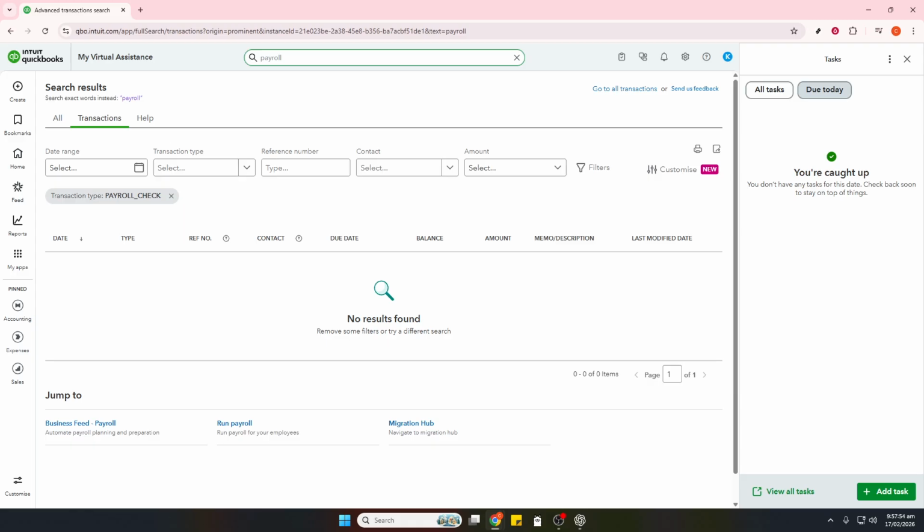Next, it's time to cancel the payroll subscription. In the Billing and Subscription area, scroll until you find the payroll section. Click Cancel or Cancel Subscription. QuickBooks will guide you through a few on-screen prompts. These may include selecting a reason for canceling and reviewing what happens next, like when access will end. Follow each prompt carefully and confirm the cancellation when prompted.